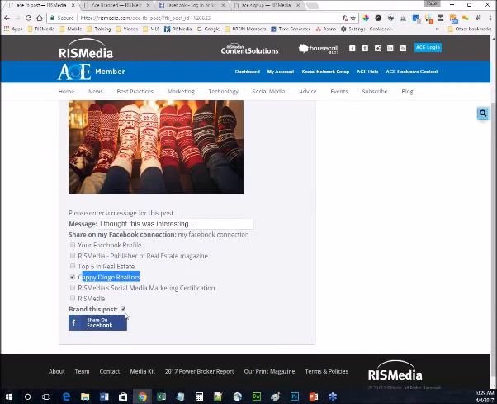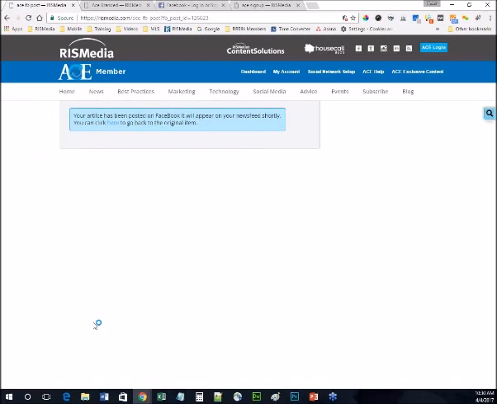I just want to make sure that post is on. It will be on by default, and I can click share on Facebook. In a couple minutes, this story is going to appear manually on my Facebook page. So even though I've got this set up for automatic, I can come into ACE anytime I want to, and I can still manually share a story.